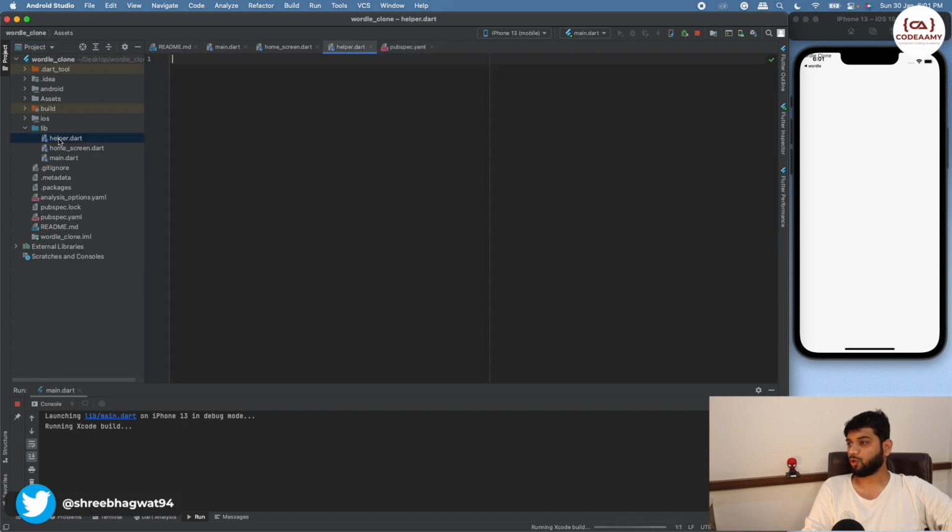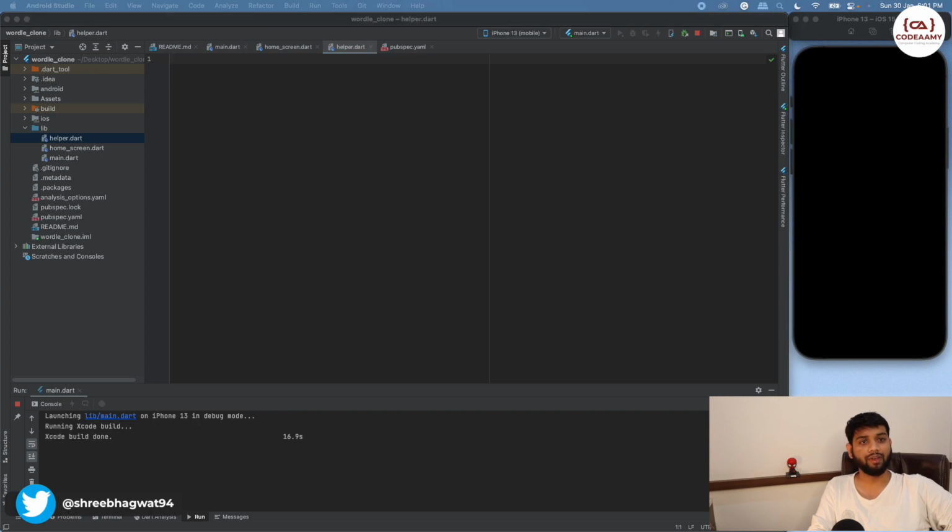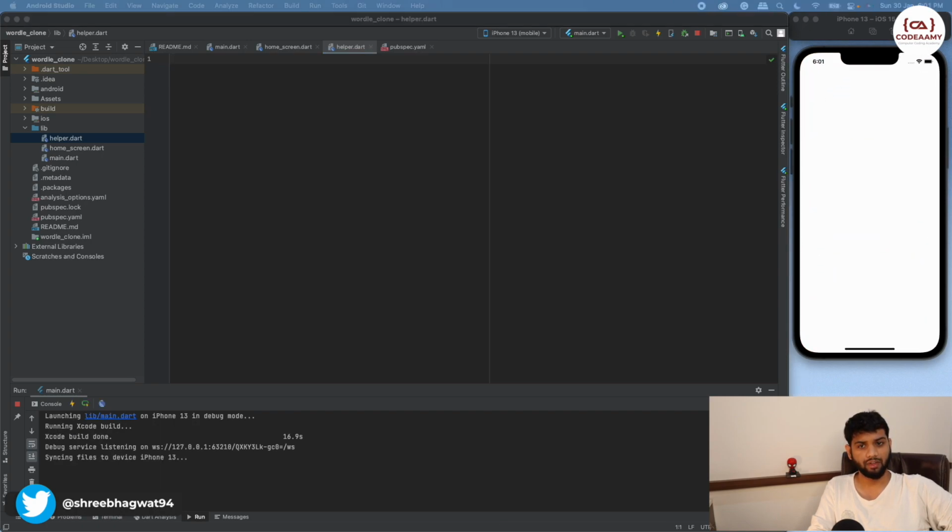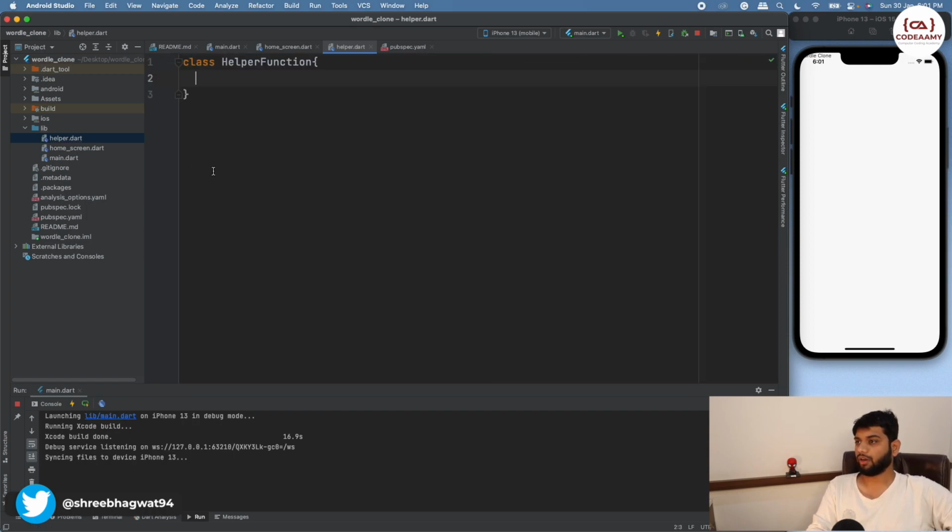Till that time, let's open our helper function, and we are going to create our helper class which will generate a random key which will have a 5-letter word, and we are going to extract that. So let us create a helper class, helper function. Let me increase the font as well over here. I hope this font is visible. Yes, and we are going to create a generate random word function, which will return a string.